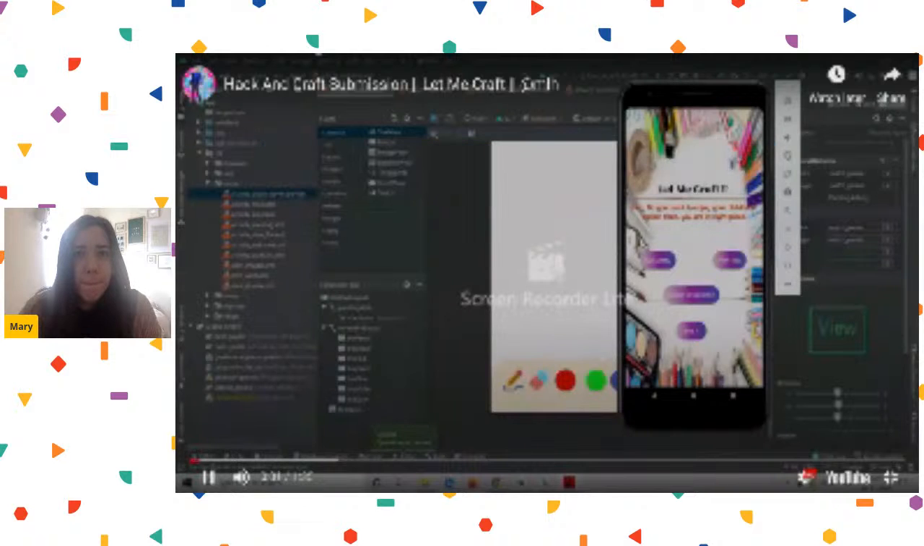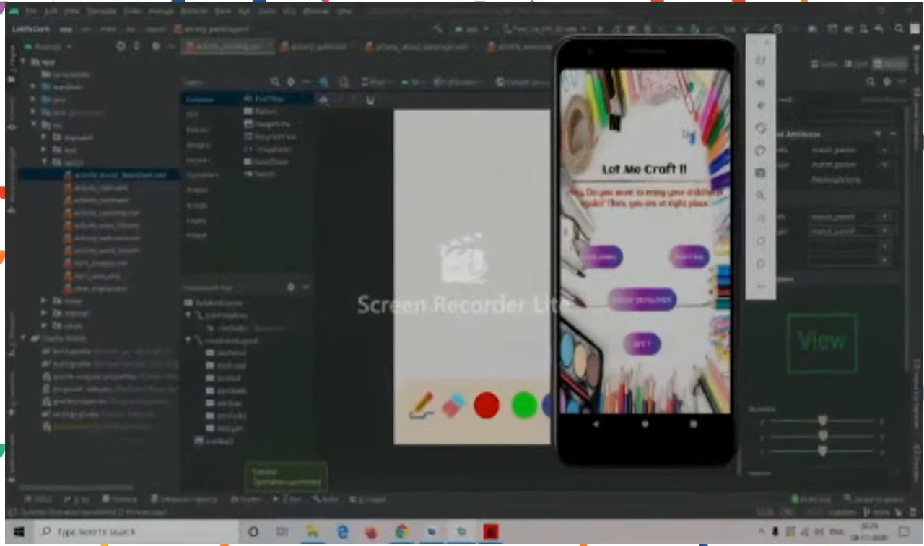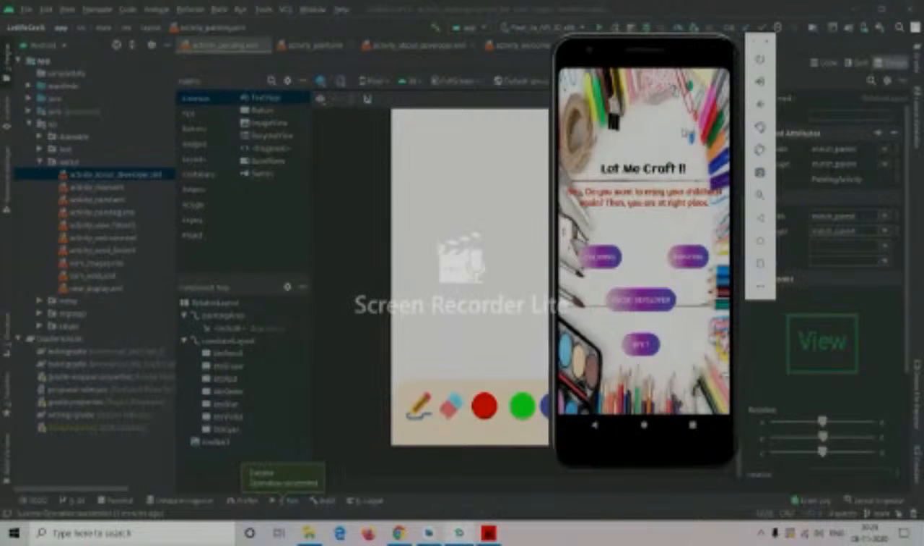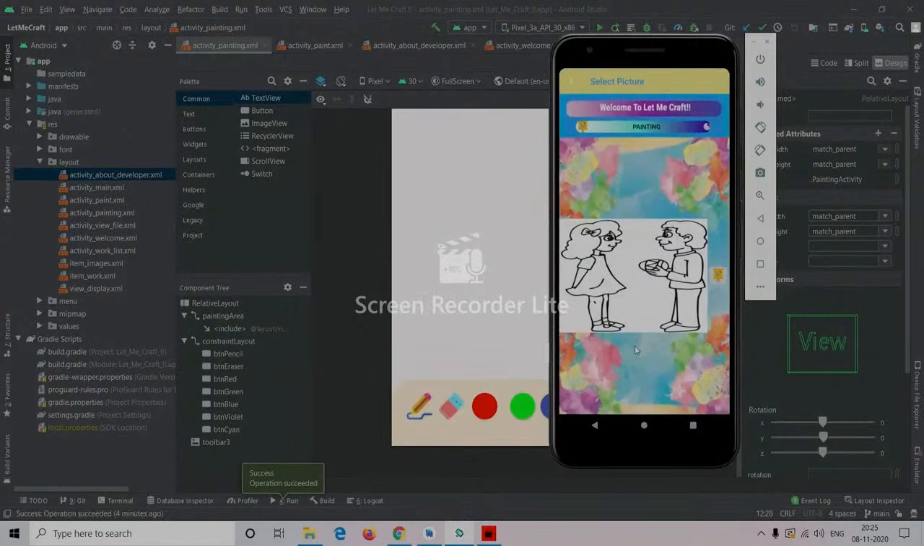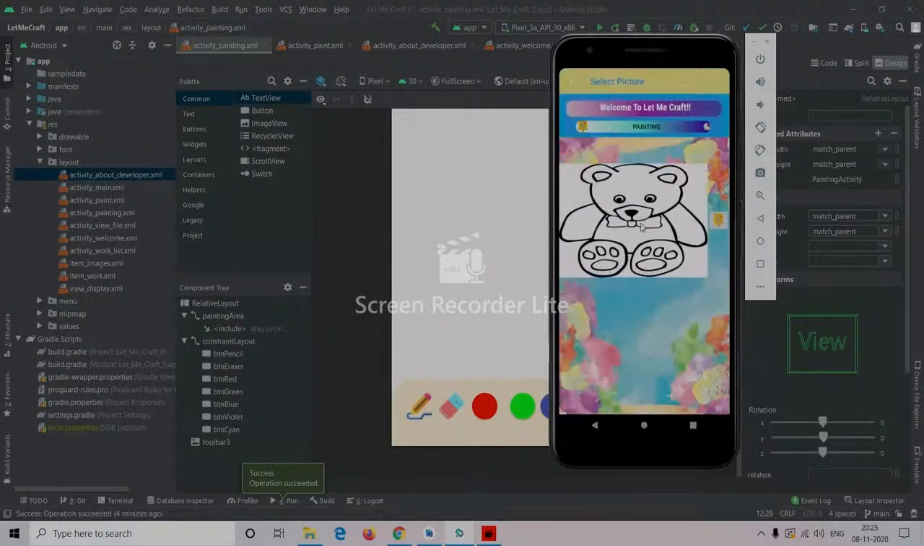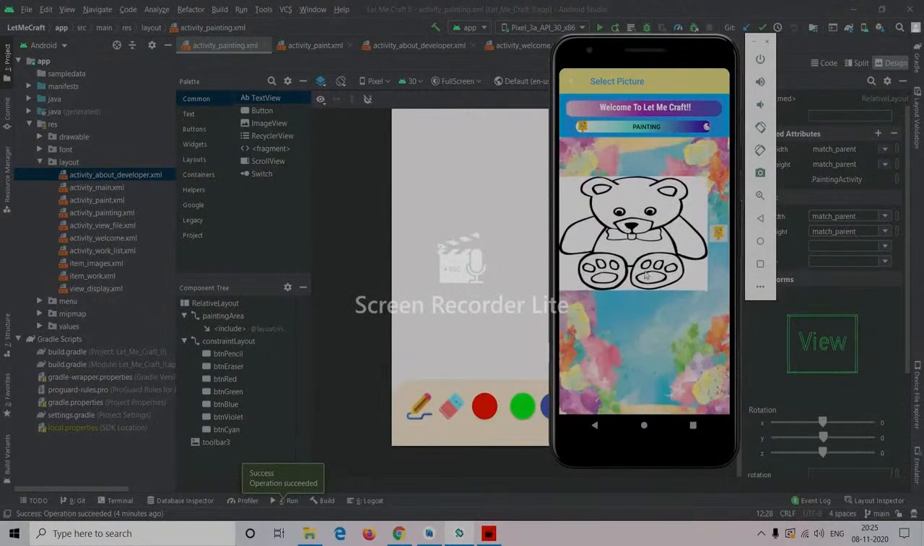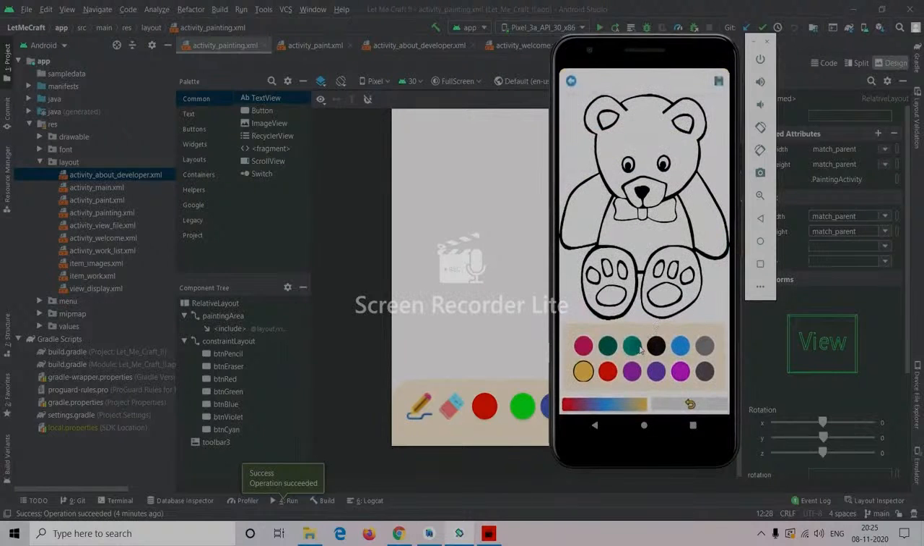Hello hackers and amateurs. I have created this beautiful Android application using Android Studio and color-fill algorithm. This is the welcome activity user interface. As you can see, there are four buttons: coloring, painting, about developers, and buy, that for exit. If you want to choose coloring, you can just click on this. You can see there are several beautiful images on which you can apply color. For example, if I click on this teddy bear, I can use different colors.